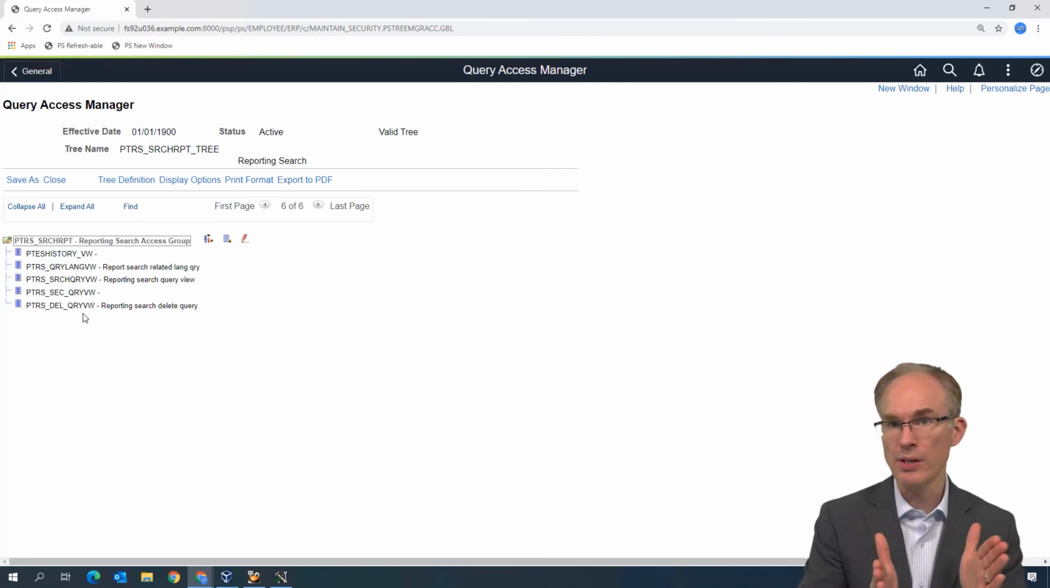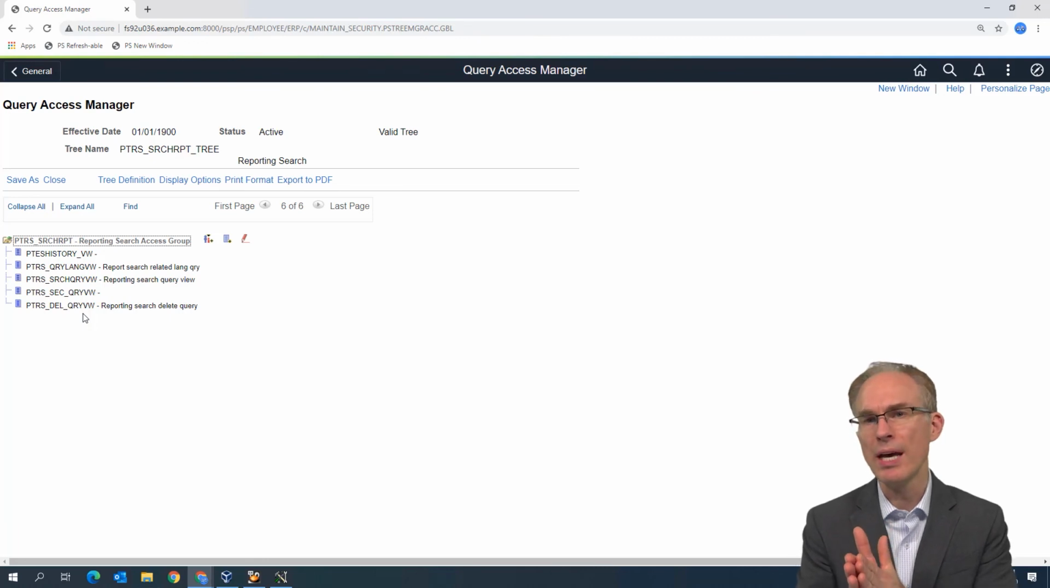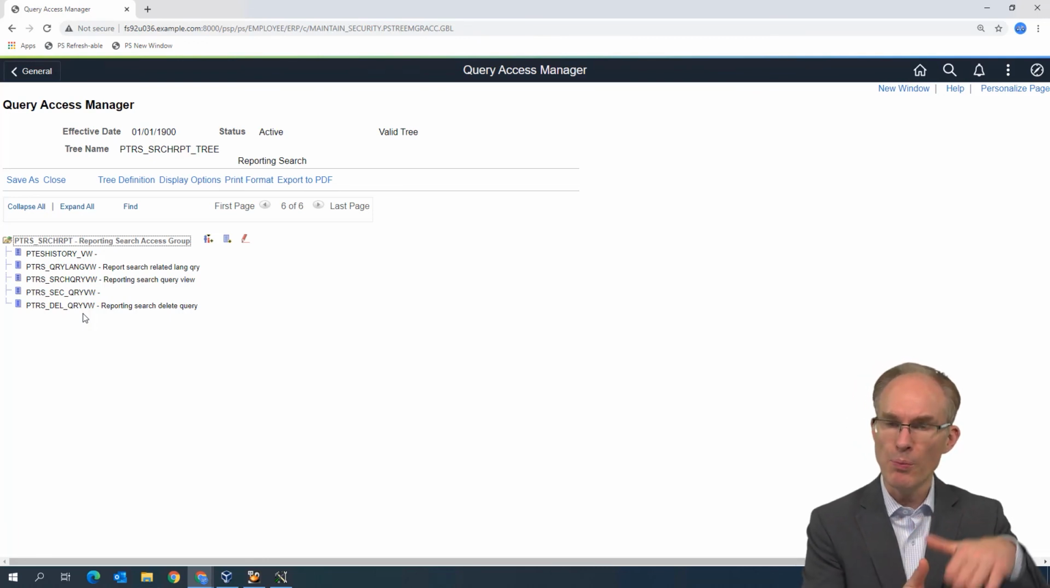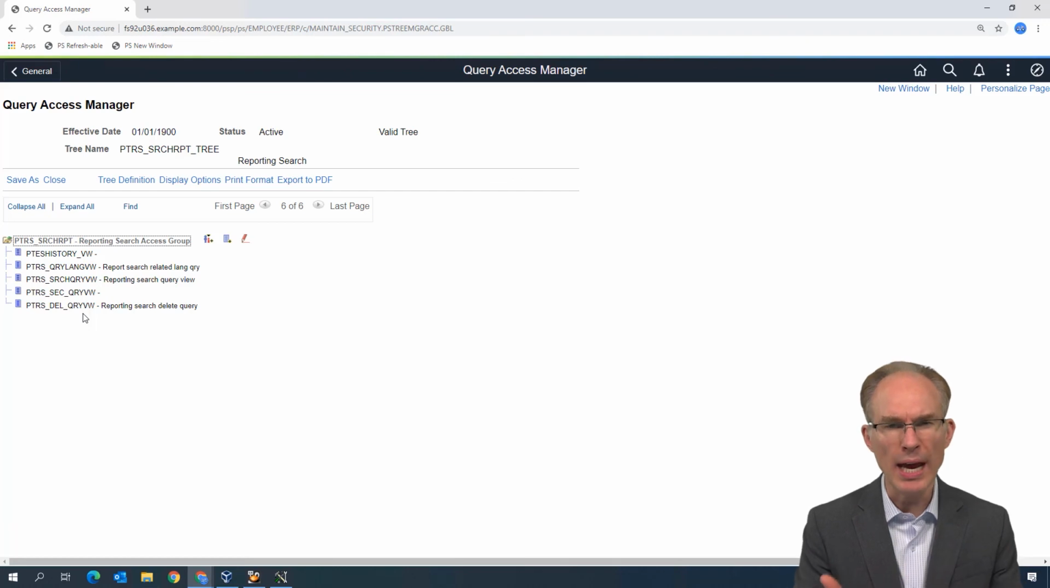And if we work that backwards, we saw PT 1000 is attached to employee. Employee is attached to A Brown. So when A Brown logs in, if A Brown has access to query, then A Brown can query these records.